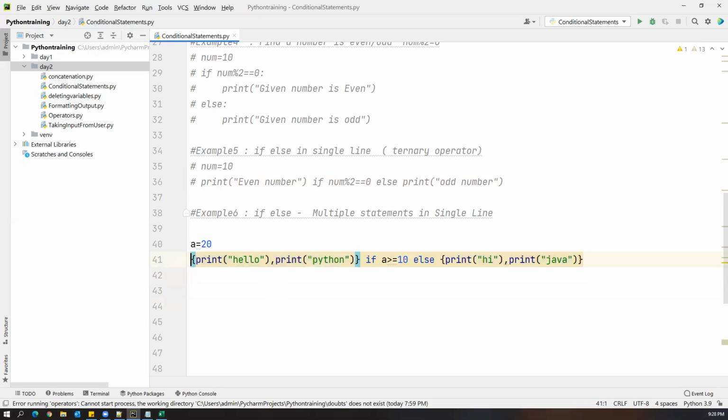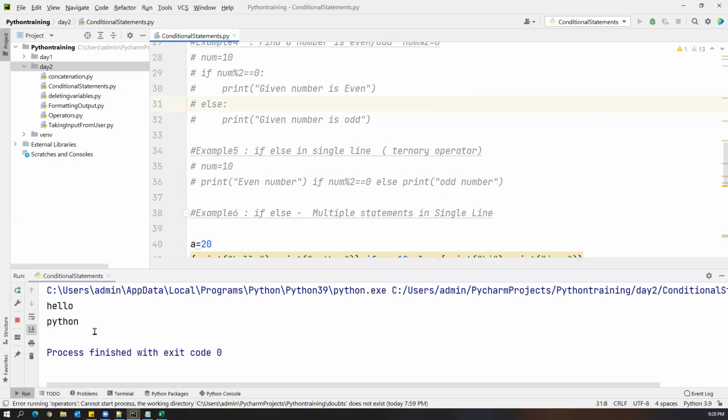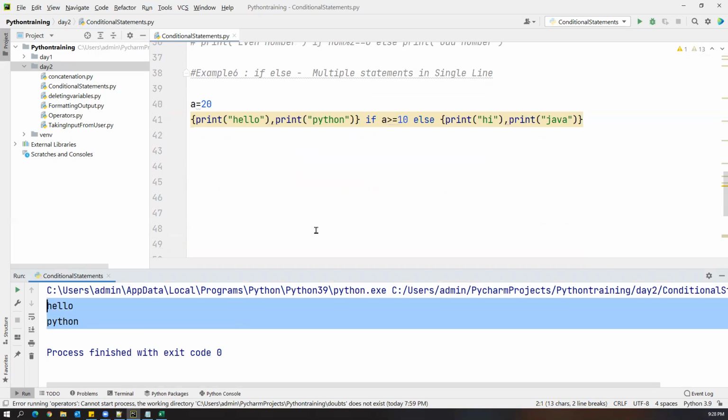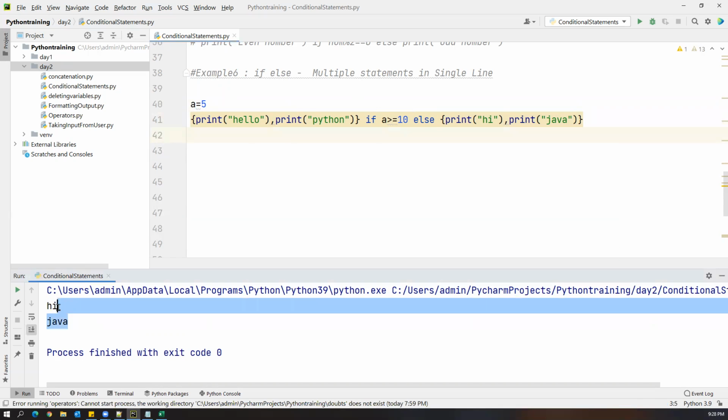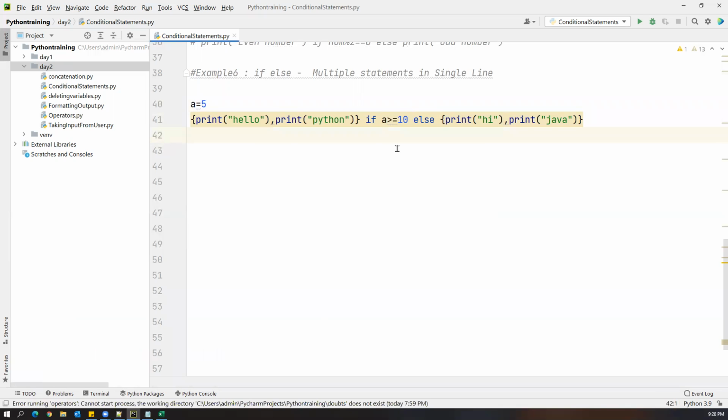Now let us test this program. I say a equal to 20. So what output will you get? a equal to 20, so 20 greater than or equal to 10. The condition is true. Condition is true means what? These two statements will execute. Hello, Python will execute. Let's try to execute now. See, hello and Python. Two statements are successfully executed. Now I'll make this a 5. 5 greater than or equal to 10. The condition is false. Then under the else part, those print statements will execute. Hi Java. So this is another example.